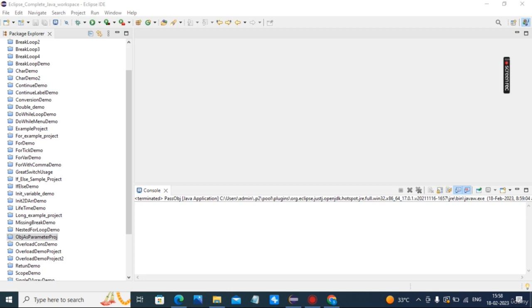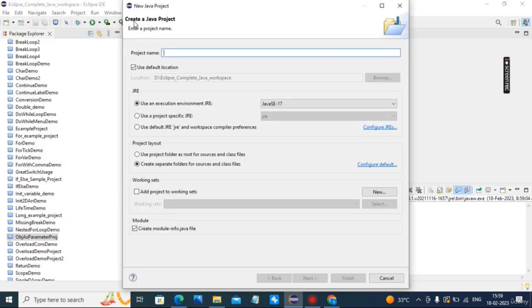Friends, we are going to see more practical examples of a closer look at methods and classes. The next example we are going to see is argument passing. For that we are going to create one project. Call by value.